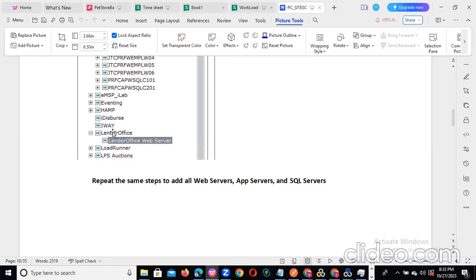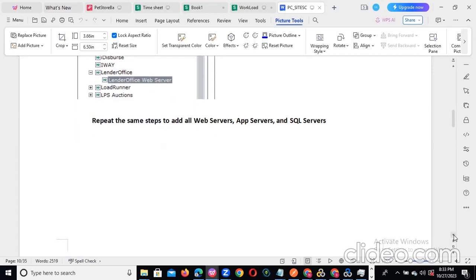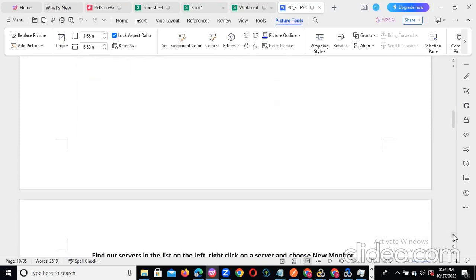Like you can click on this lender office, right-click, and create a new folder, and in that folder you create the web server. In that web server you add web server 01, 02. After that you create one more, the app server, and in it you add app01, app02, app03. Again you create the SQL server or DB server and provide the server 1, server 2 details. That is why he is asking to repeat the same steps.